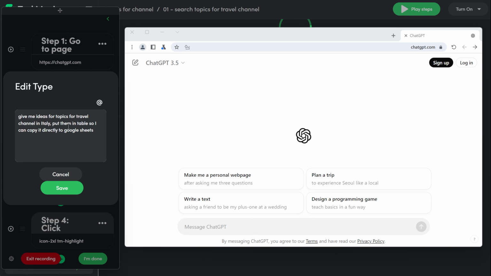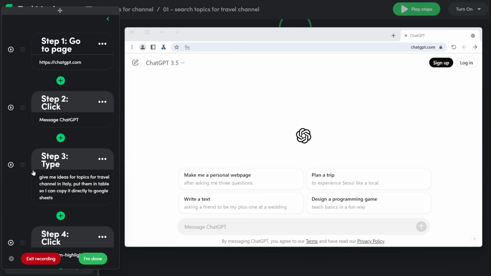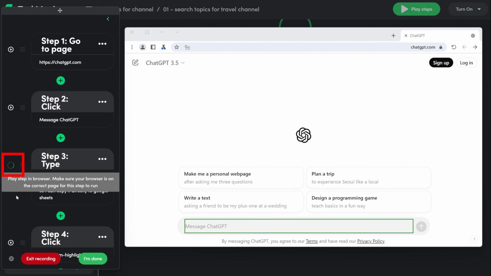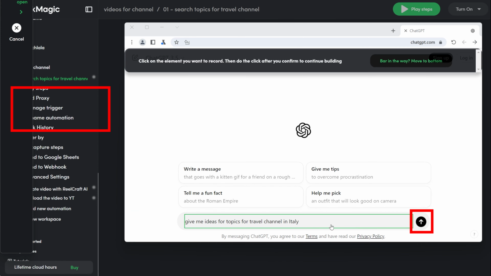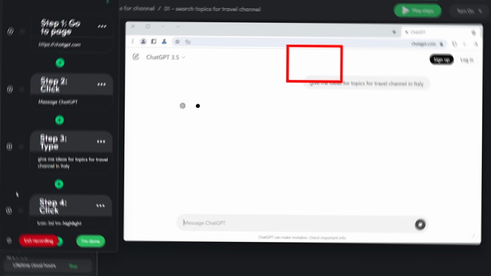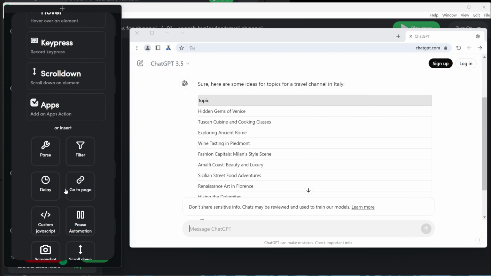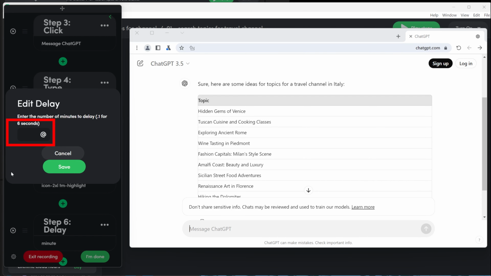For example, I ask for topics for a travel channel in Italy because ReelCraft, the tool for creating videos, is good at creating travel vlogs. At least that is what they promote themselves as. Click next to the step on the play button to see that it is doing what we asked it to do. Next, record the step of clicking on the button to generate the text. Give it 1 to 3 minutes by adding a delay from the list of steps.